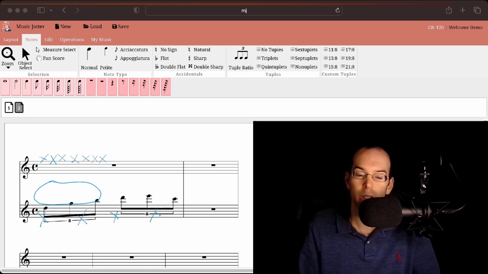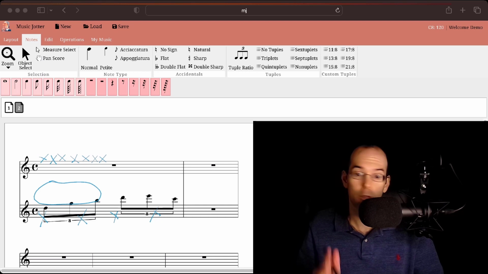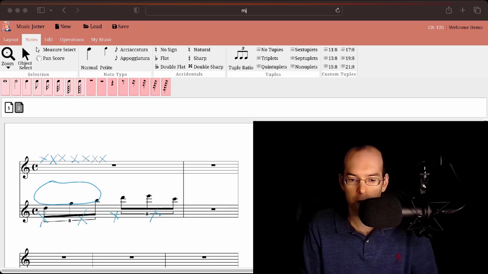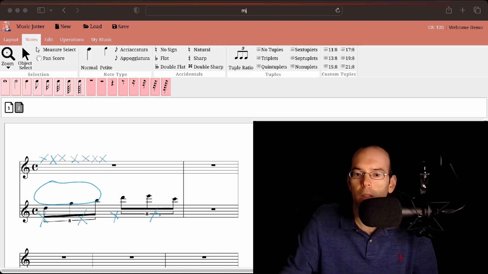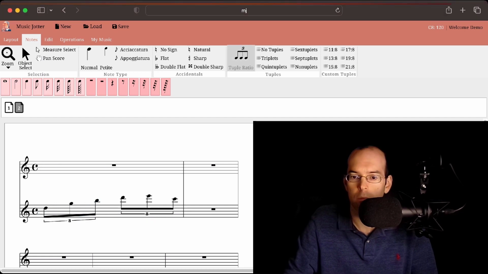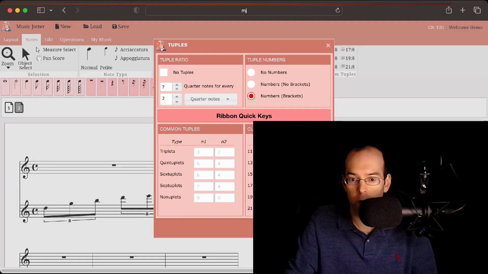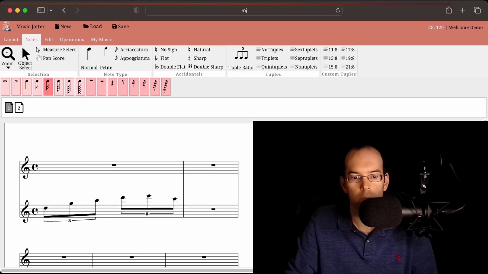So another way of doing this is to say, I want 7 quarter notes in the place of 2 quarter notes. Because in this case, we have to use that ratio against the normal durations. So let's go to our tuplet ratio and say we have 7 quarter notes for every 2 quarter notes. And this will give us exactly what we're looking for.